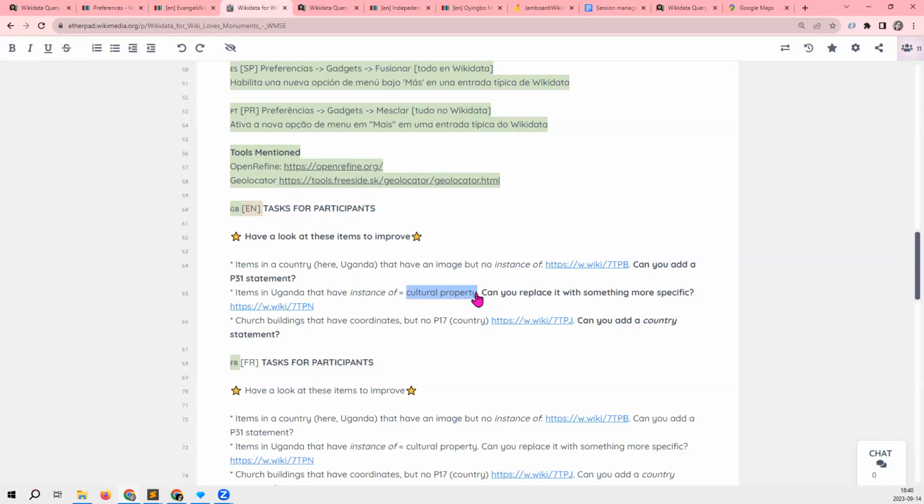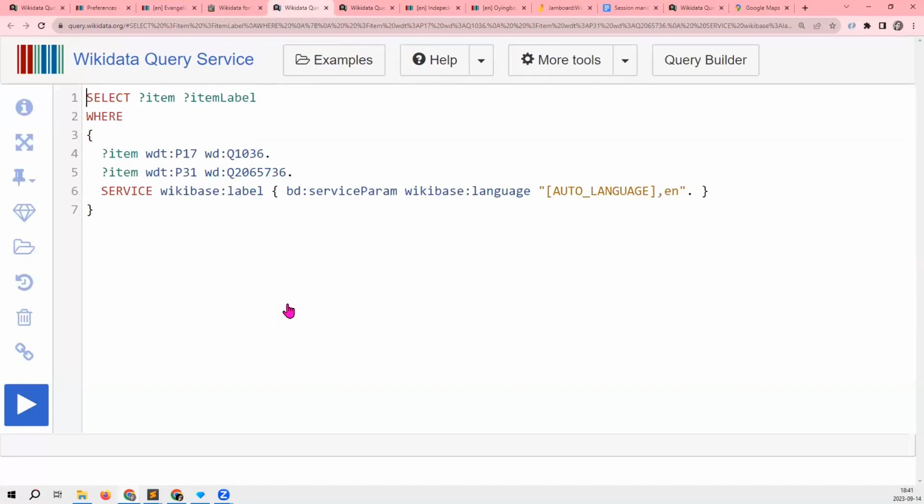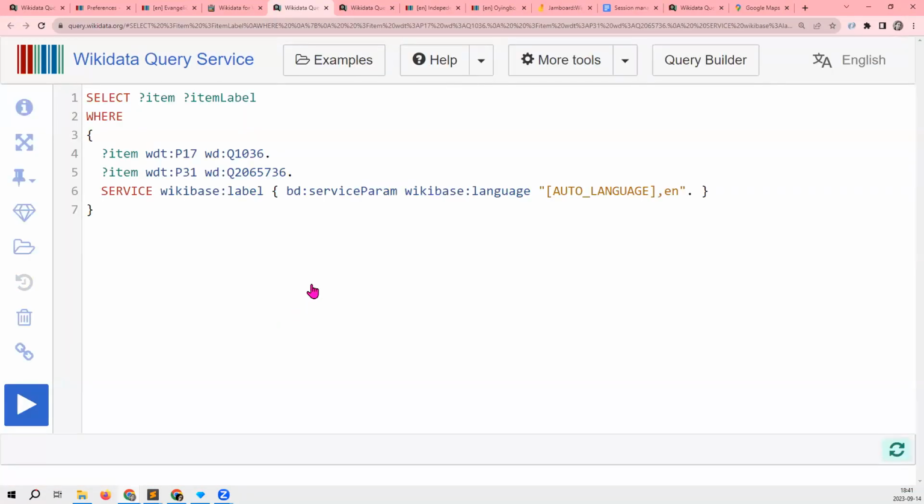When we work with importing large amounts of data about cultural heritage, we are sometimes not able to look at every single label on the list and set the correct instance of, especially if it's a list of thousands of monuments, or if it's in a language we don't speak. Then we set instance of to cultural property. But as I mentioned in my presentation, you should always be as specific as possible when setting an instance of.